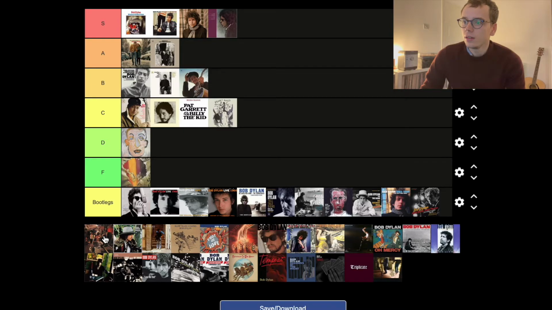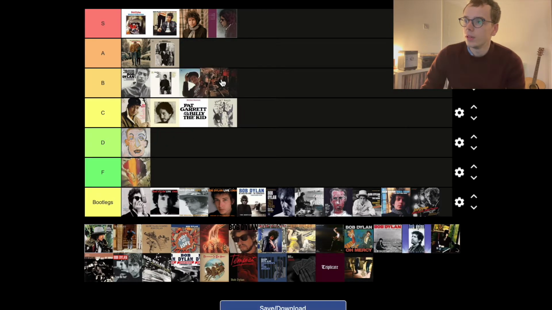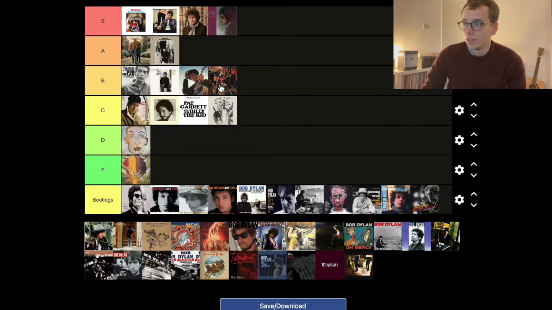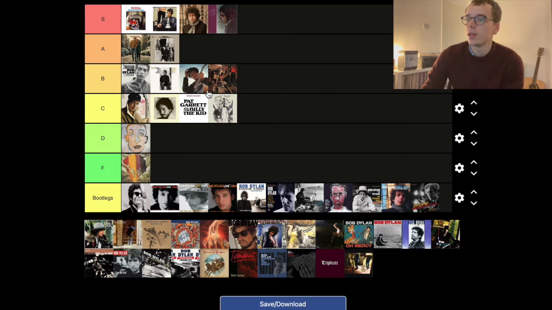Because of the quality of the tracks, I'm going to put it in the B tier, just because we've got so many great Dylan originals on the Basement Tapes, and it's one of my favourite periods of his career. So for that reason, I think it's a decent effort as well by Robbie Robertson to put something out that included the best tracks from that era. So B tier it is for that one.